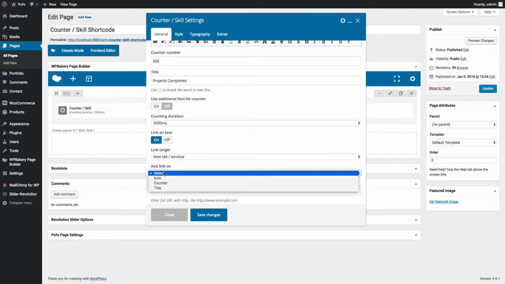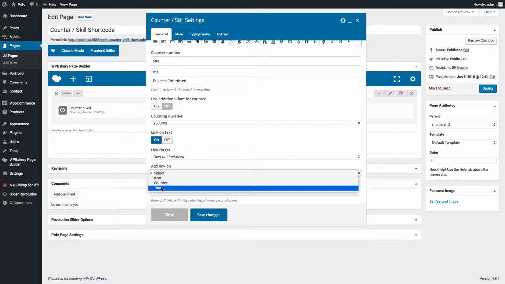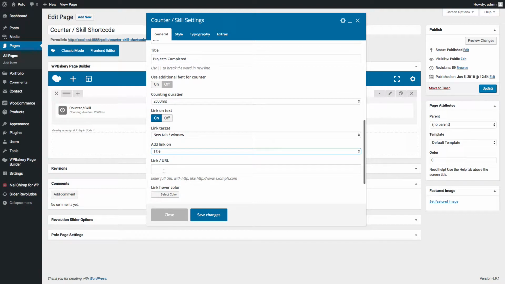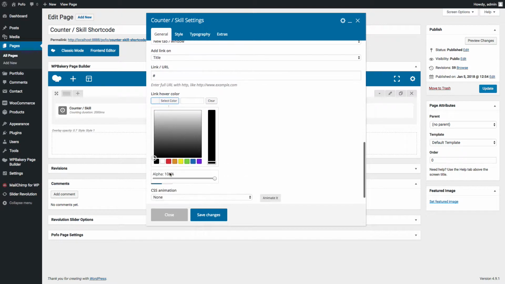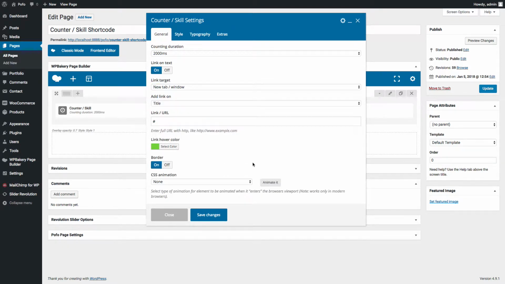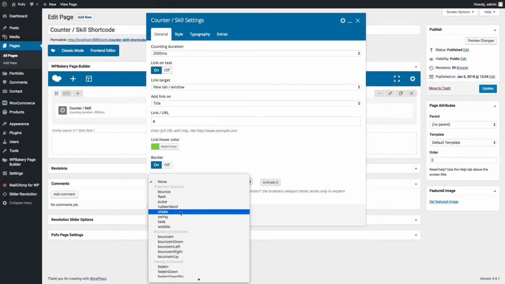Add link on icon, counter or title. Let me select title. Here you can insert a full URL with HTTP or HTTPS. Let me enter hash for example. You can select your desired link hover color. Let me select green color as link hover color. You can switch on or off the border using this option. You can apply your desired CSS animation style.